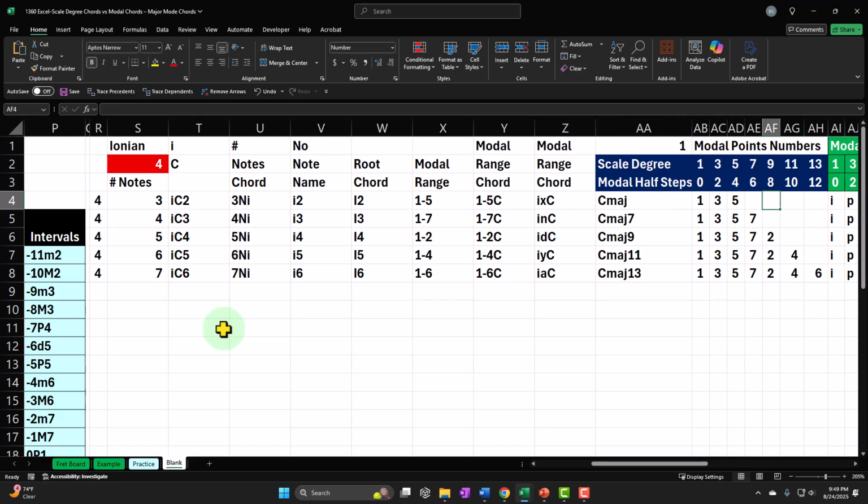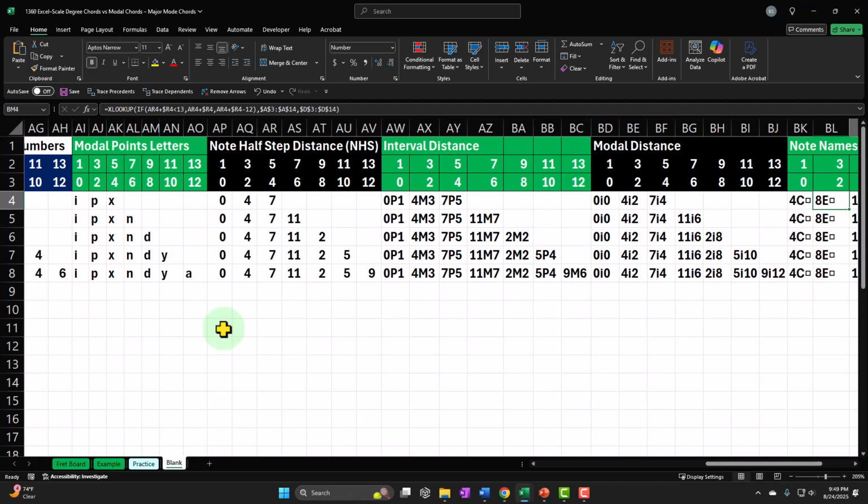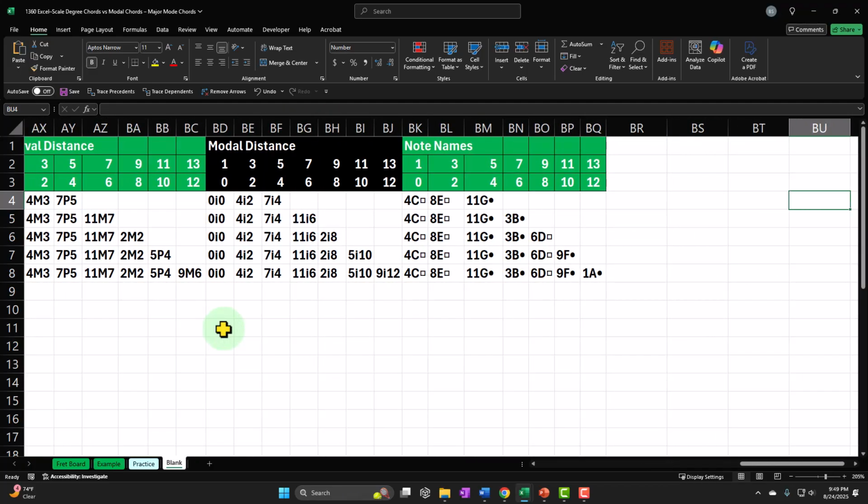So then we have the scale degrees, we've got the modal points, and then we've got the modal distance. So we mapped out all the different ways that you can view that from that perspective. All right, so now I want to add the second bit, which is the buckets that we normally group into.